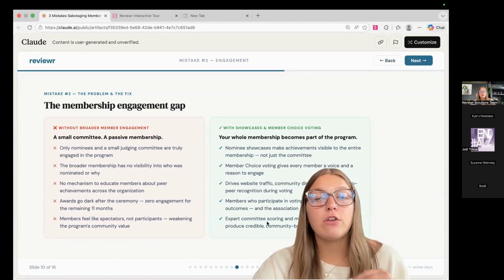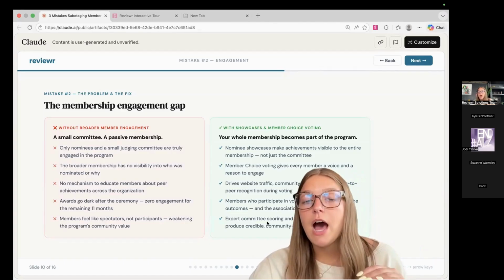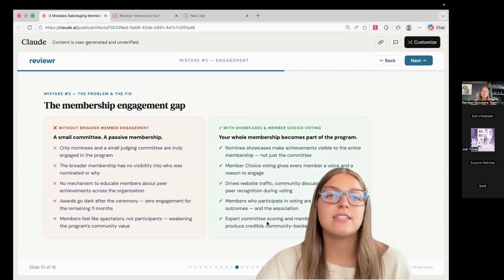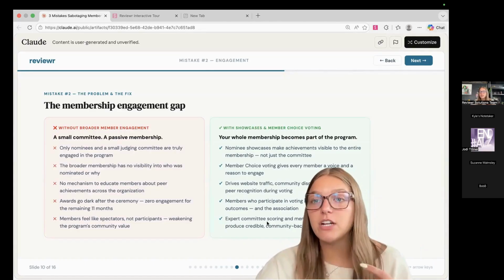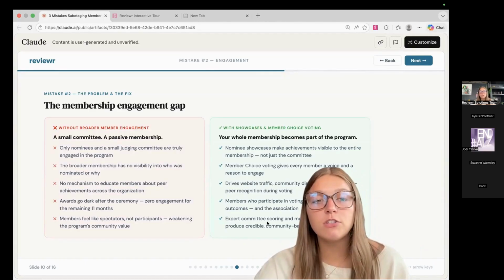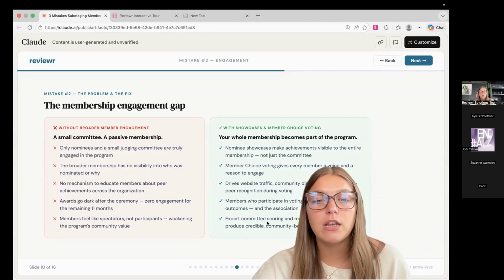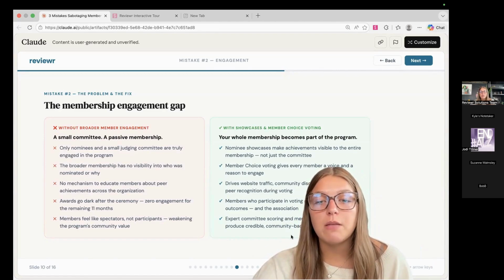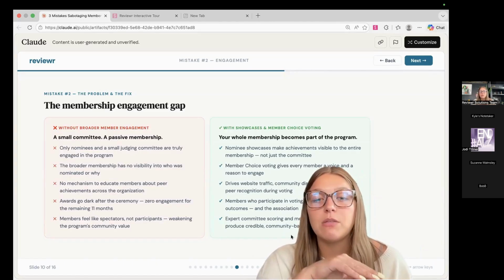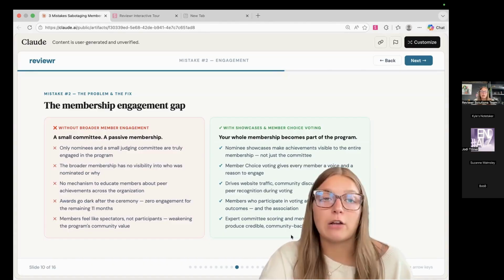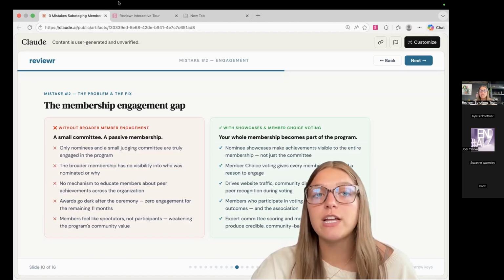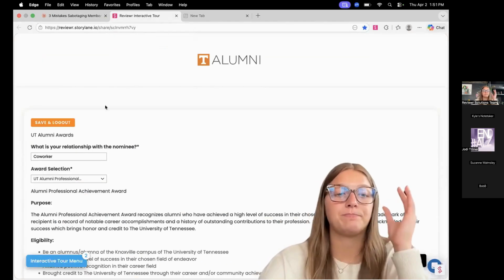Again, outside of that, if you do have that member choice voting, people who go in and vote and see that opportunity, say this year, they're going to be that much more comfortable and encouraged to go in next year and actually nominate someone. And then last thing is that your expert committee for scoring and member voting combined is going to help prove that you have the most credible and community-backed results. Everyone's going to be kind of in agreement on who those winners are.